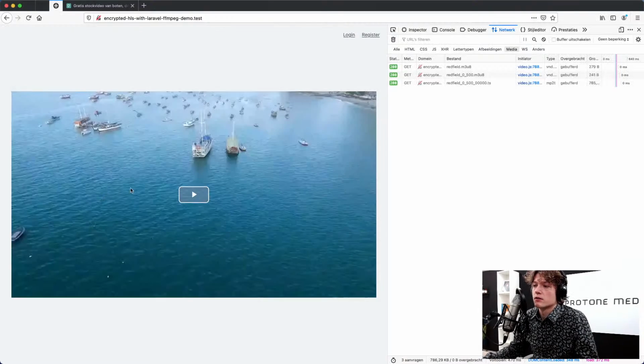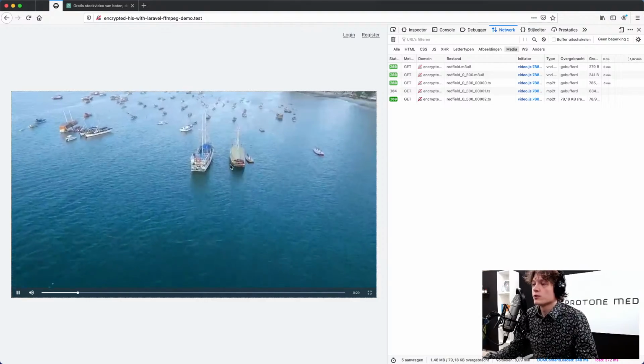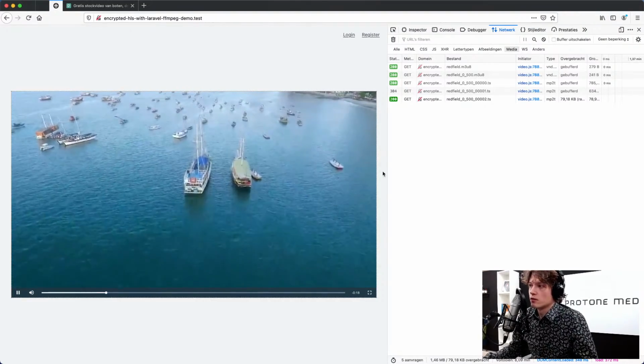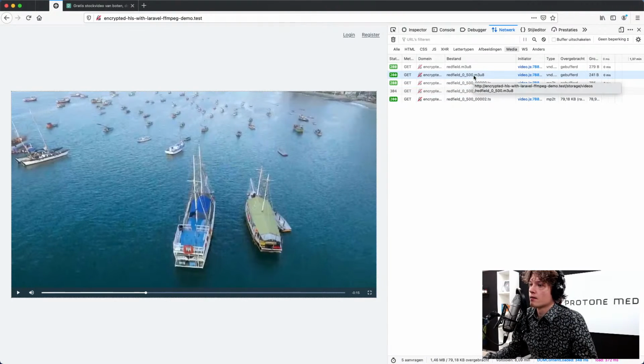So when I start to play the video, you will see it doesn't just load one file in the network inspector. So we've got a bunch of files coming in. Let me show you in code.